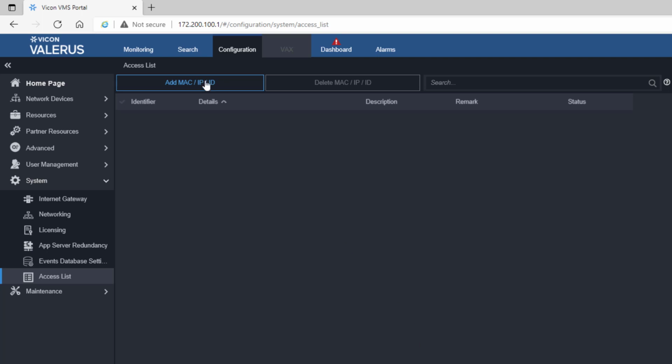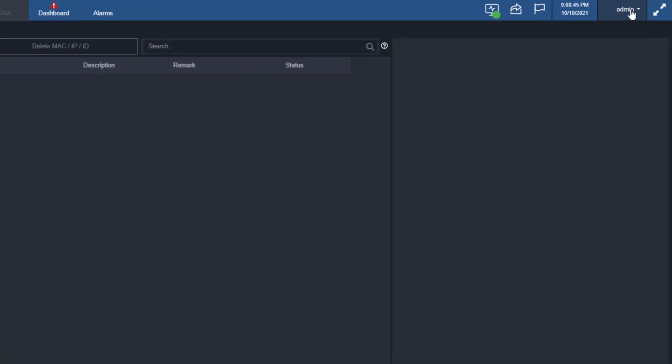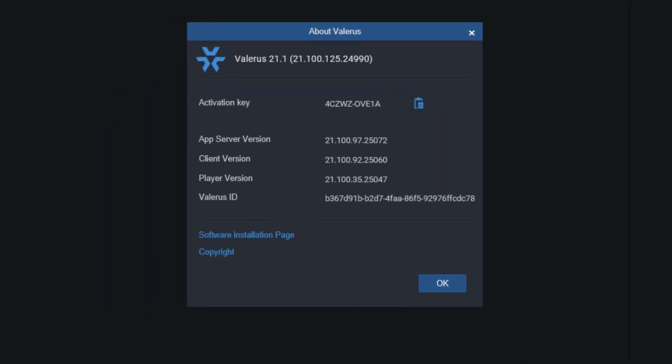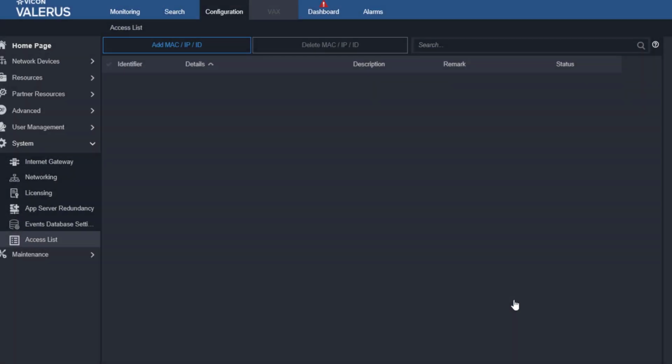So how do I do this? Well, I can click on Add MAC, IP, or ID. And I'm going to add my machine using my Valerus ID. So before I even click on that, I need to get my Valerus ID. I'm going to go over to my admin account. I'm going to click on About, and here is the Valerus ID. I can go ahead and highlight it, right-click it, and copy it. And then I can close this window.